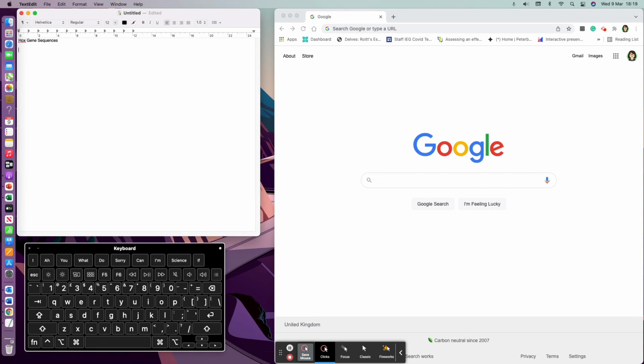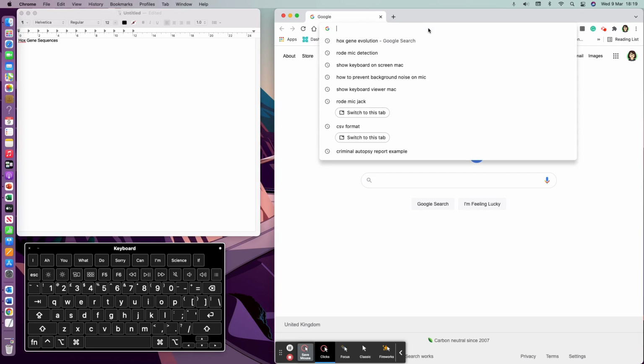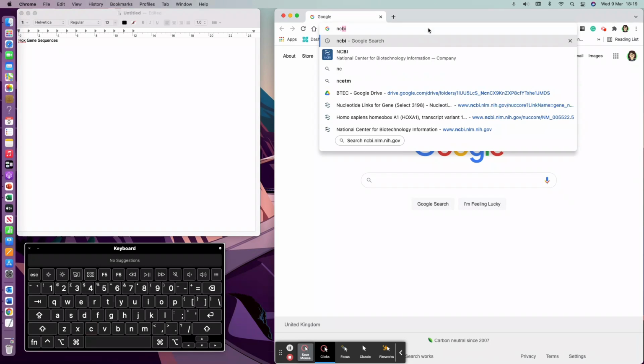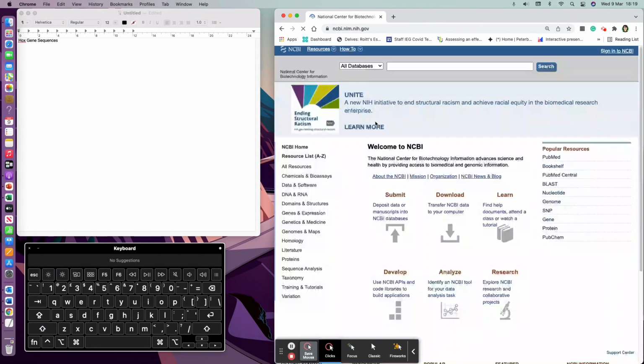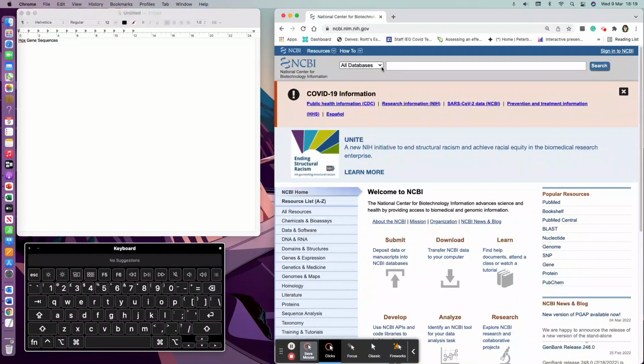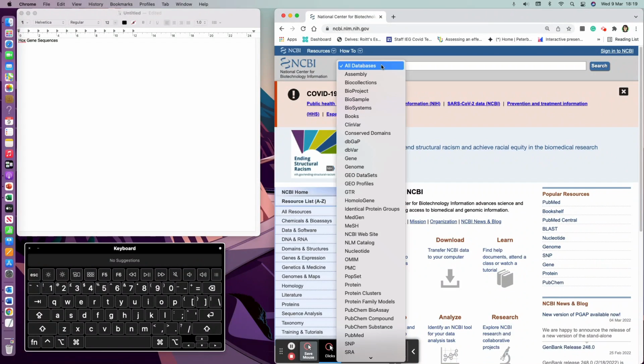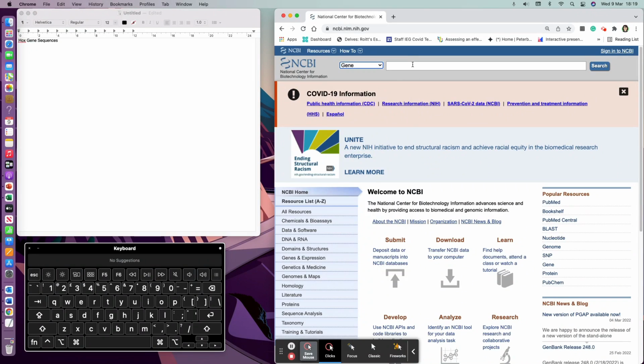So the first database that I'm going to show you is one called NCBI. It's the first one that comes up. Now, NCBI is a really, really great site that has a lot of information, way more information than you will possibly need. It works exactly like Google. It has lots of different databases. We are looking at specifically genes, so we are going to go to the gene database.